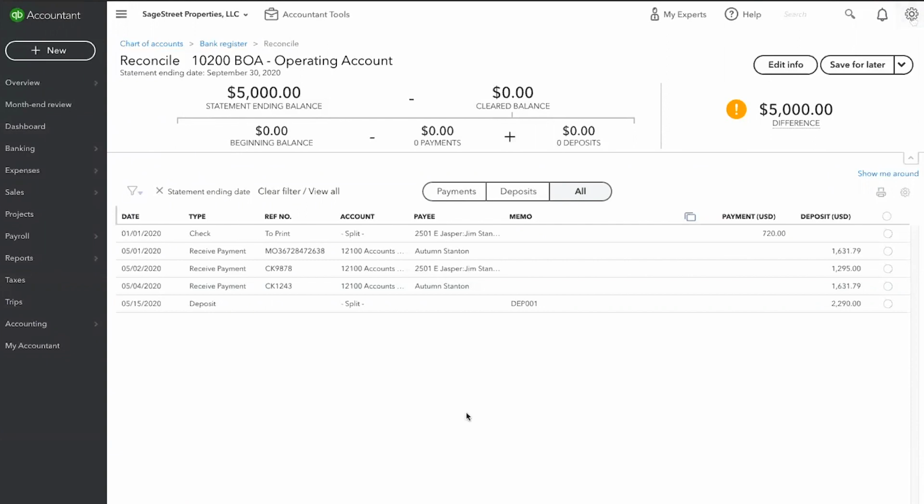Okay, so that is what we have for creating your invoice, sending your invoice, receiving that payment, and depositing funds.